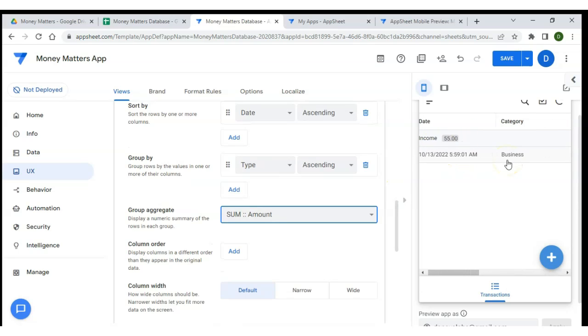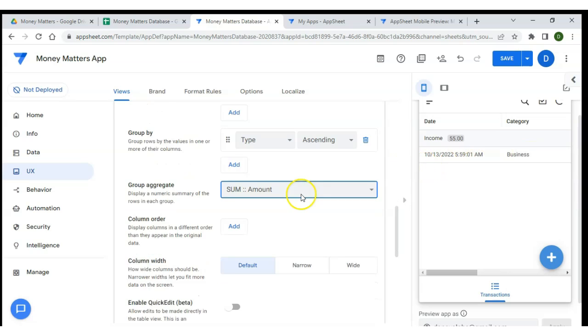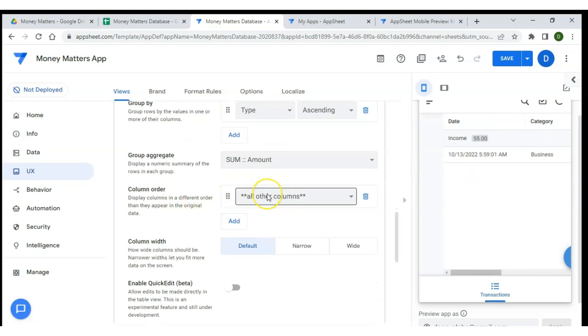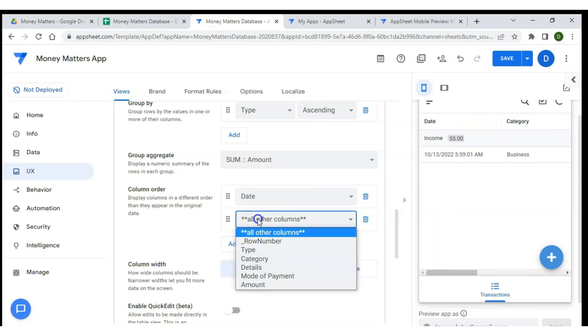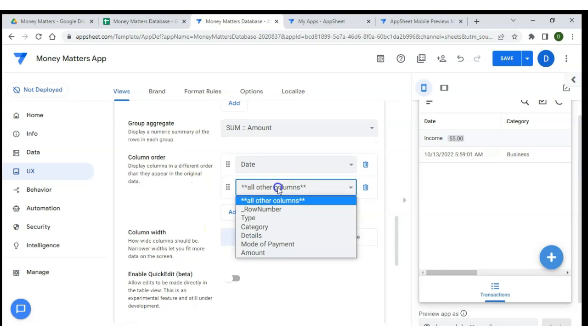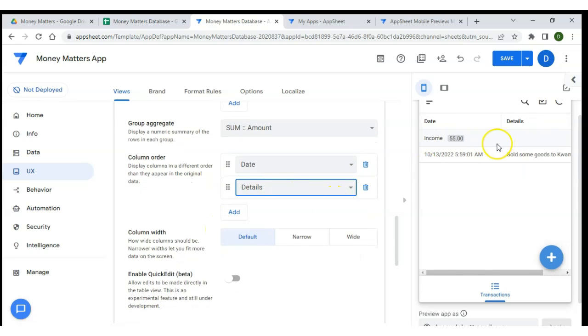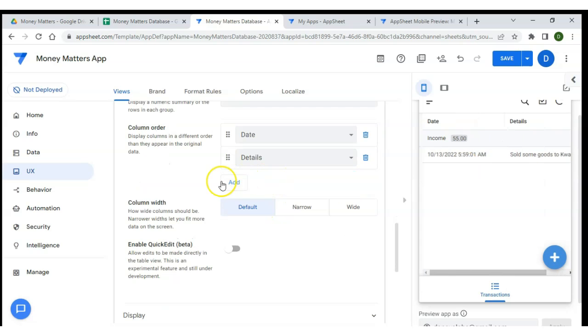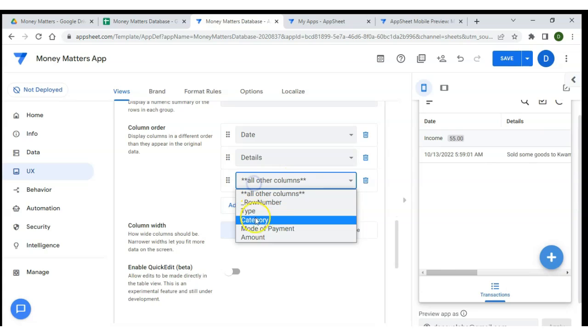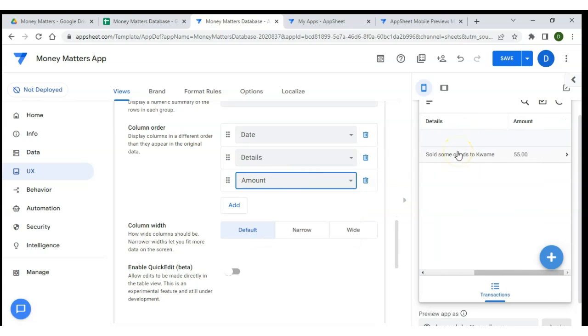The last bit I'm going to do is take off the columns that I really do not need to see at a glance, like the category and the details, probably the mode of payment. So under column order, I'm going to set the columns I'm interested in. The first thing I want to see is probably the date, which is very important. I also want to see the details as well. So I currently have just date and details showing. And the last thing I want to see is the amount. So click this, now click amount. So these are the three columns I get to see, which are the most important columns I'm interested in.